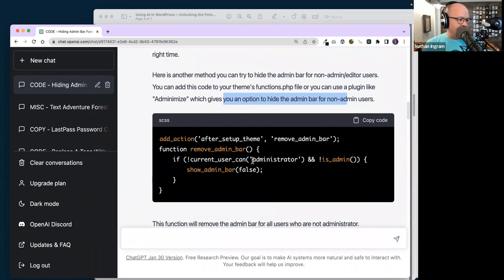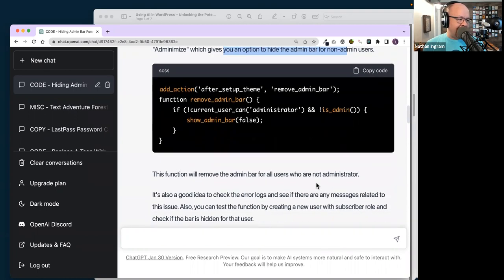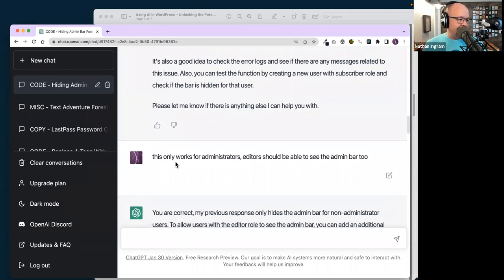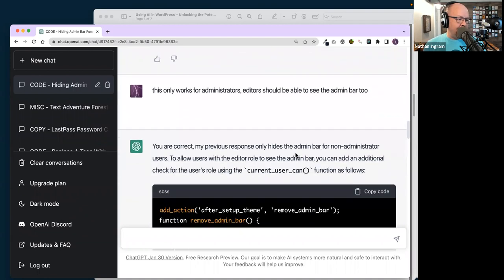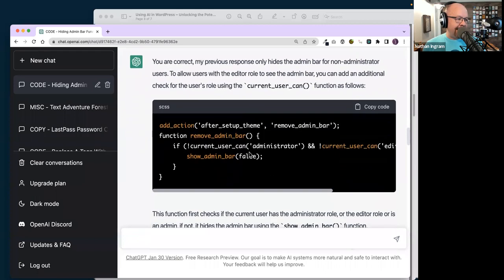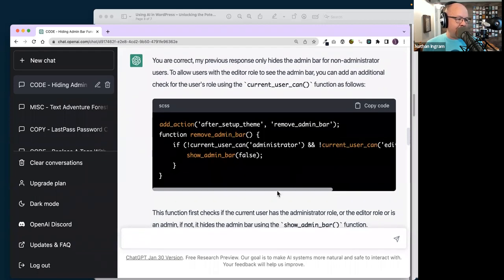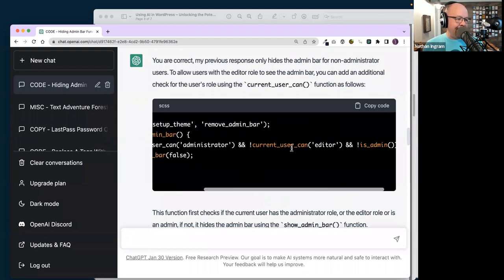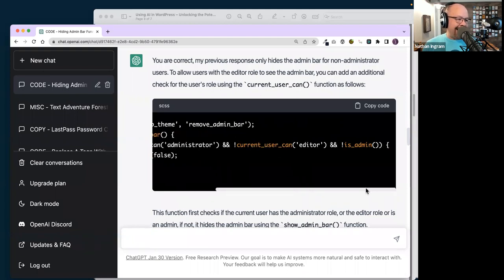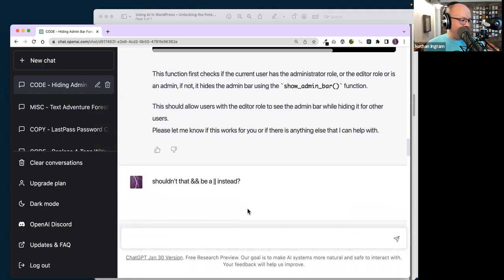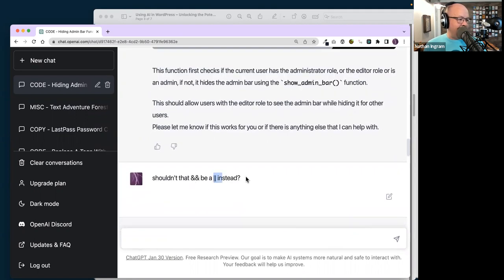But here, okay, here we go. If current user can administrator and is not, if they're not an administrator and they're not admin, that's even worse. That's not even close to correct. This only works for administrators. Editors should be able to see the admin bar too. You're correct. My response only hides the admin bar for not administrators. So let's look at what it did again. If current user can administrator and current user can editor and is admin, we're still not getting it right. Shouldn't that be a double pipe instead?